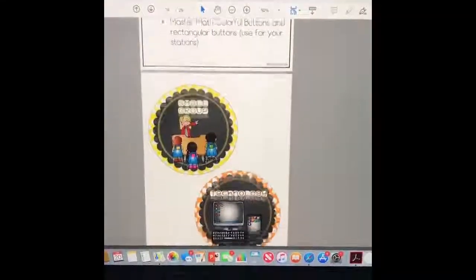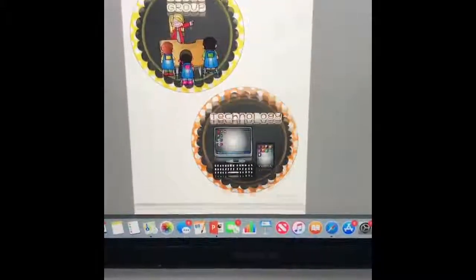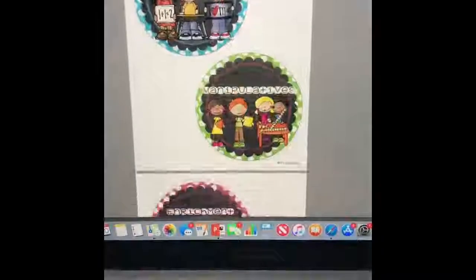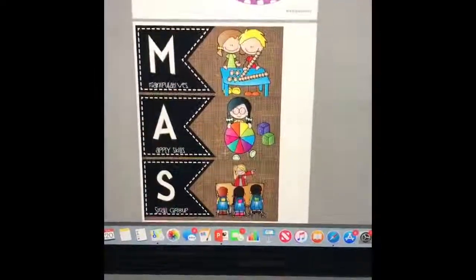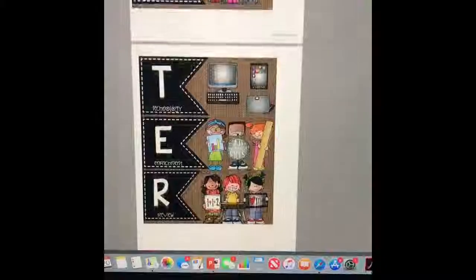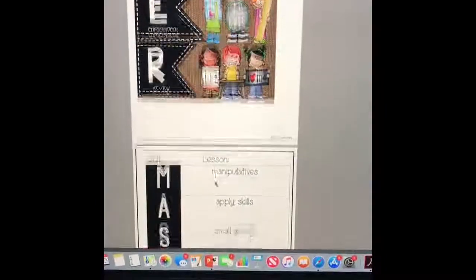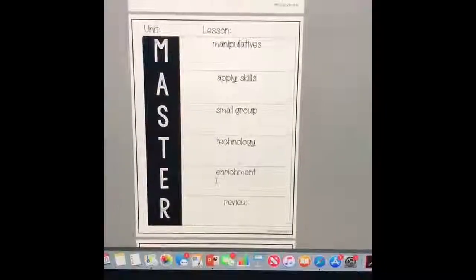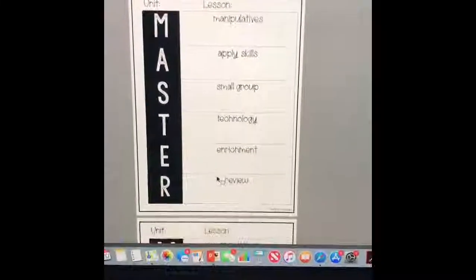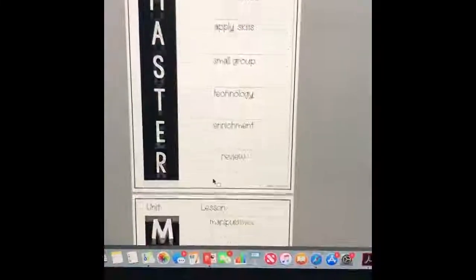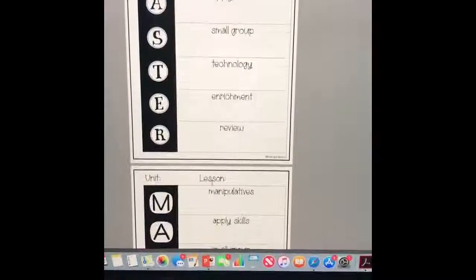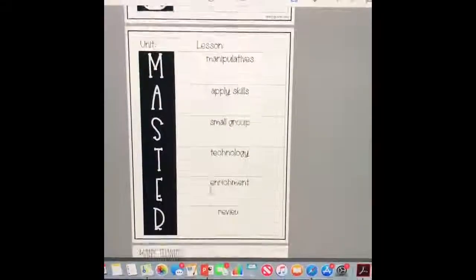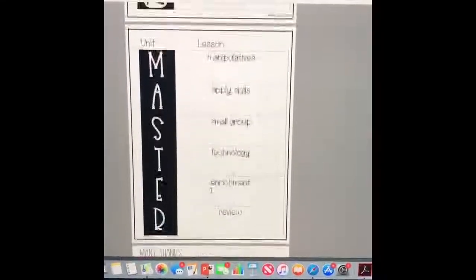So these are the little cards. You can see small group, technology, review, manipulatives, enrichment, and apply skills. So those are one option, or here are some other options of little signs that you can display for the rotation process. And then here are the lesson plan templates that I have. So these are blank, and you would print them off and fill in each component, or you can use the ones that I provide for you that are already done for you. And then there's some credits at the end. So this is the begin here part.